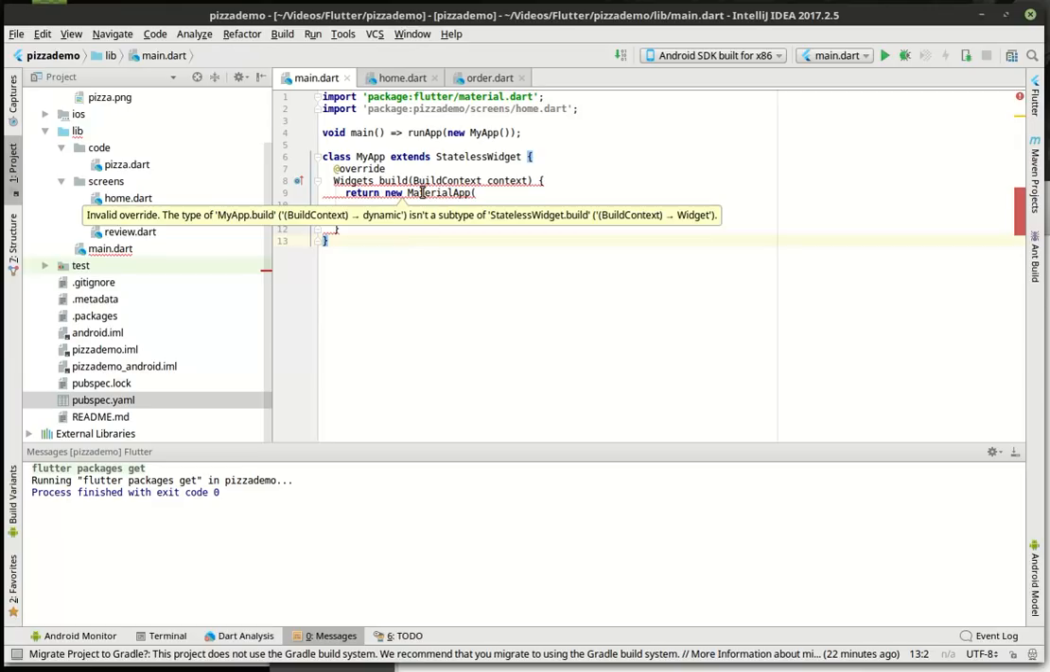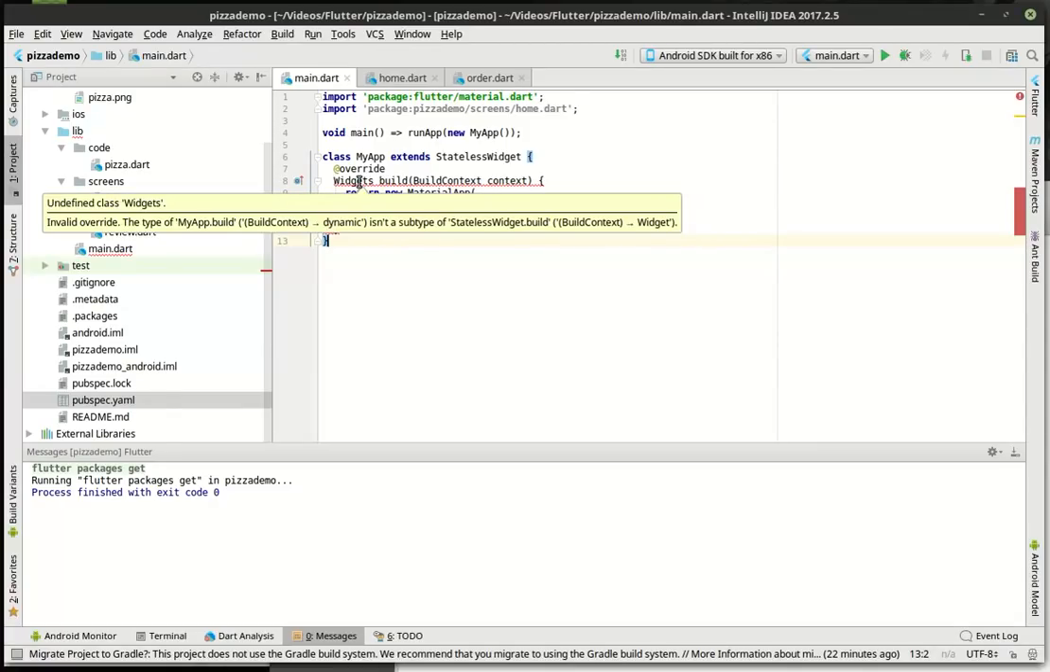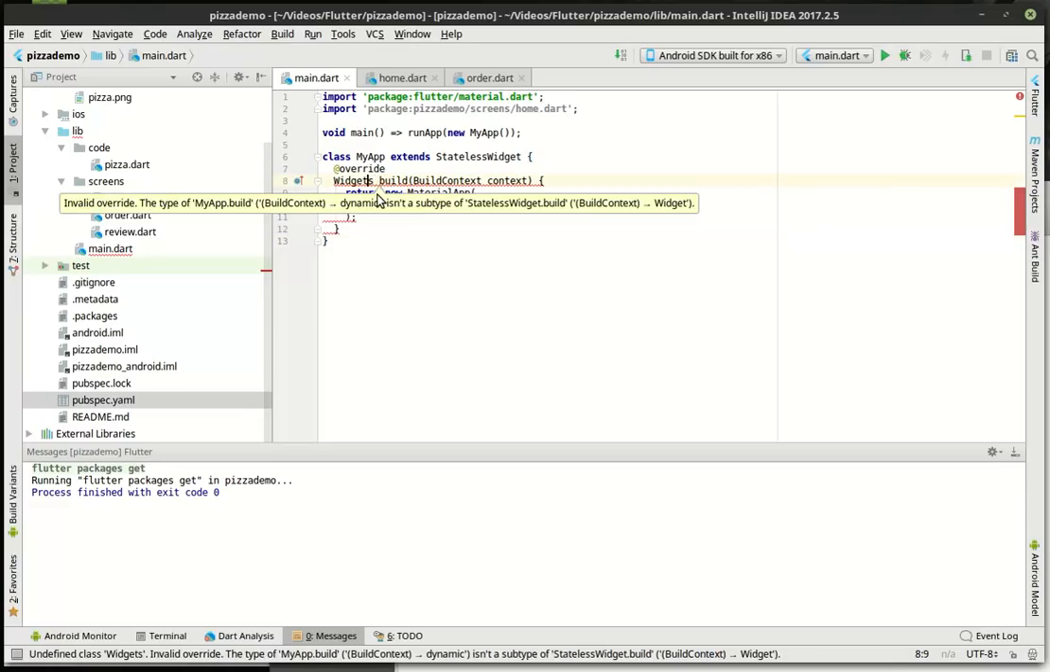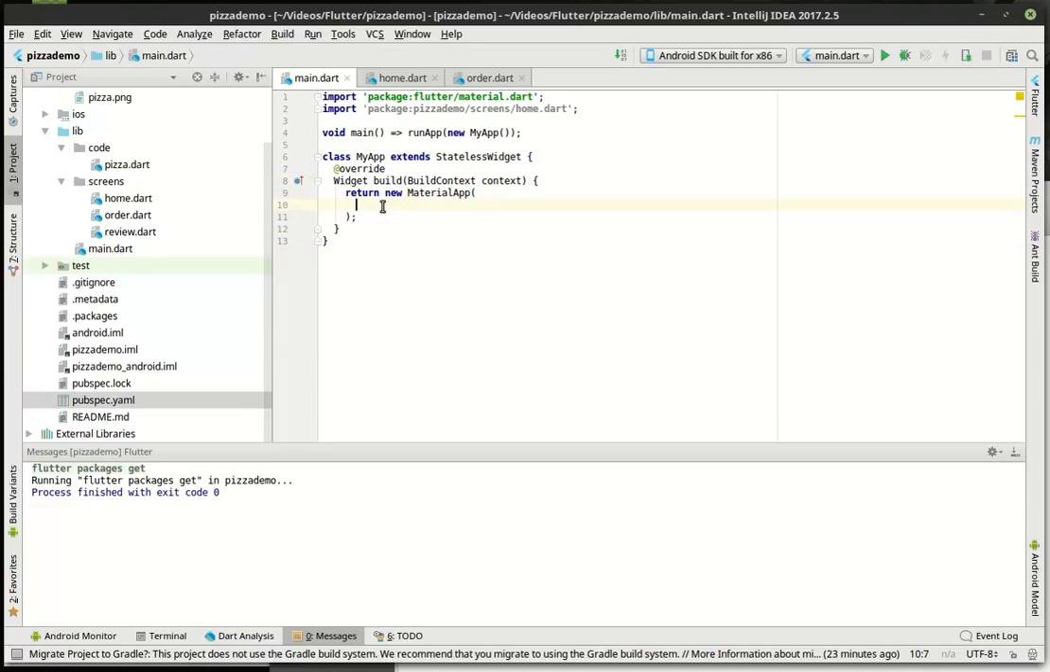Why is that complaining? Widgets, build context. Did I misspell something? See, this is the part that drives me nuts about not editing my videos, because you'll sit here for about 20 minutes watching me trying to figure this out. Invalid override. Build context. That isn't a subtype. Of course it is. Oh, I see what it is. It's not widgets. It's widget. Derp. I feel stupid. All right, so there's our material app.